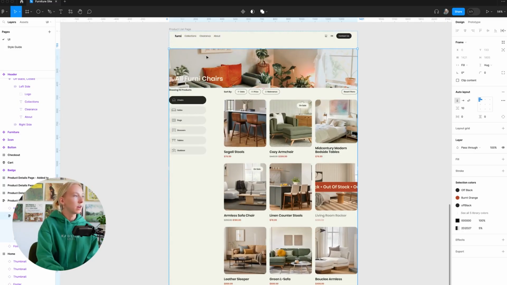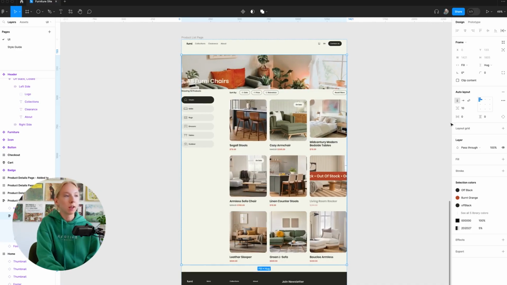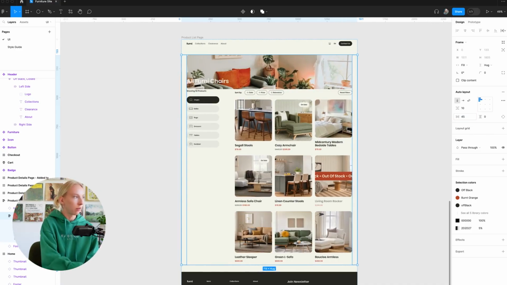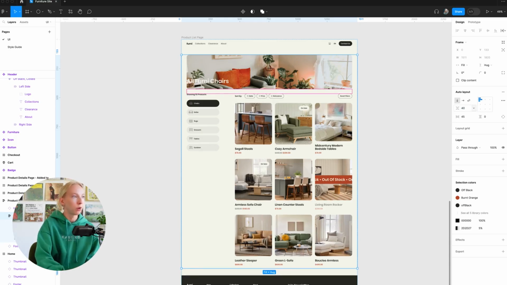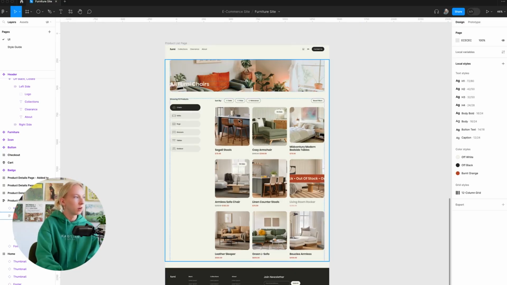So this frame here is the one that houses all of this content inside, and we definitely want to give it some padding. So let's give it 45 pixels on each side since that's what we've been using. And we also want to give it a nice gap for some breathing room. So 40 pixels should be good, maybe even 64 for a bit more breathing room.